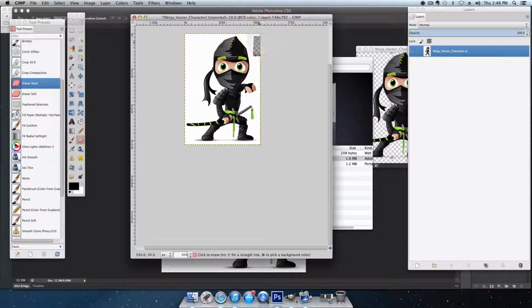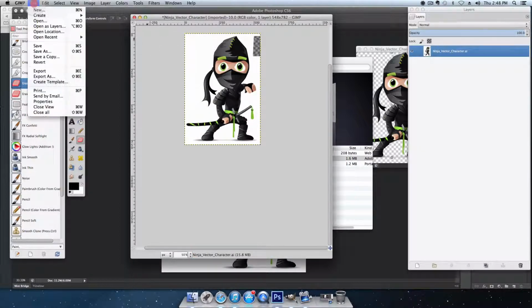Now in my experience, GIMP doesn't have a magic eraser tool like Photoshop does. In Photoshop, I could just click the magic eraser tool on this white here, and it would delete the whole white background. They don't have that in GIMP, so we're going to do something a little different. We're going to take this file and save it as a PNG. So you would just go here, export, and save it as a PNG.